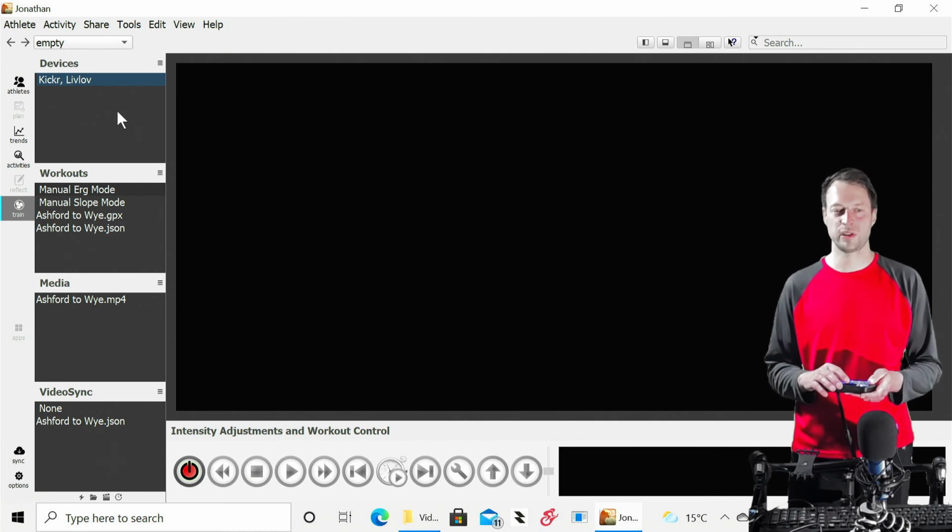So I've just named which heart rate monitor I'm using. I'm just going to choose the GPX file. I think I can choose the JSON file in the workout, and then the video in the media, and then the video sync in the Videosync box. So I've chosen all of those. I'm going to click the button to connect there, and that should be me connecting.